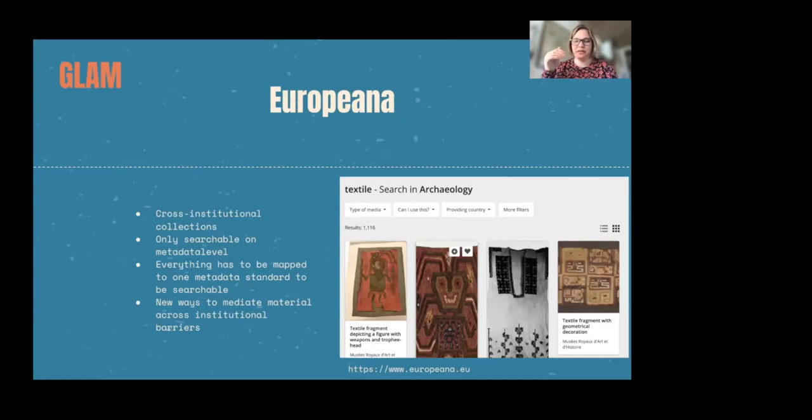But it is a new way to mediate material across institutions and across country and national borders also, the barriers that come across countries. They've done a lot of work with translation from different languages, so that you can search for something perhaps in Danish and you can actually access something that might come from a different country and be added in a completely different language.